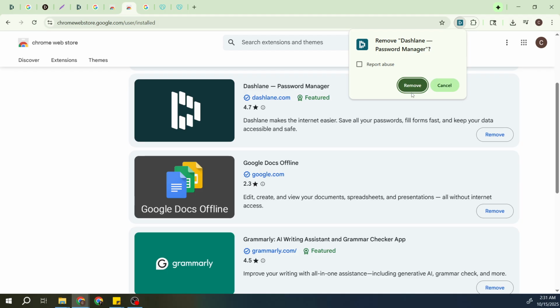And there you have it. Dashlane should now be uninstalled from your Chrome browser. This process is quick and easy, allowing you to regain control of your browser's extensions and maintain a streamlined browsing experience.